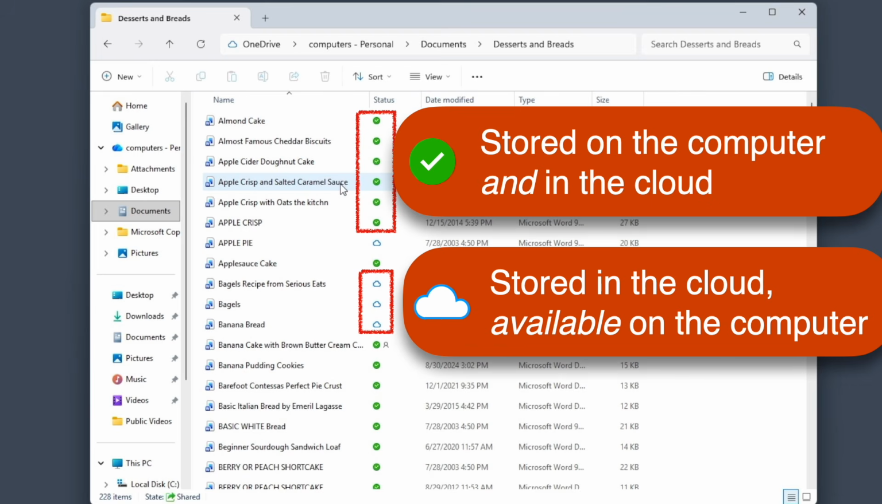The advantage of this is that if you start to run out of storage space on your computer, you can choose to keep certain files and folders that you don't need all the time only in the cloud. That's especially true if you have a Microsoft 365 subscription because your cloud storage is probably a lot bigger than the physical storage available on your computer. Wherever you choose to keep your data, it's all available when you need it.